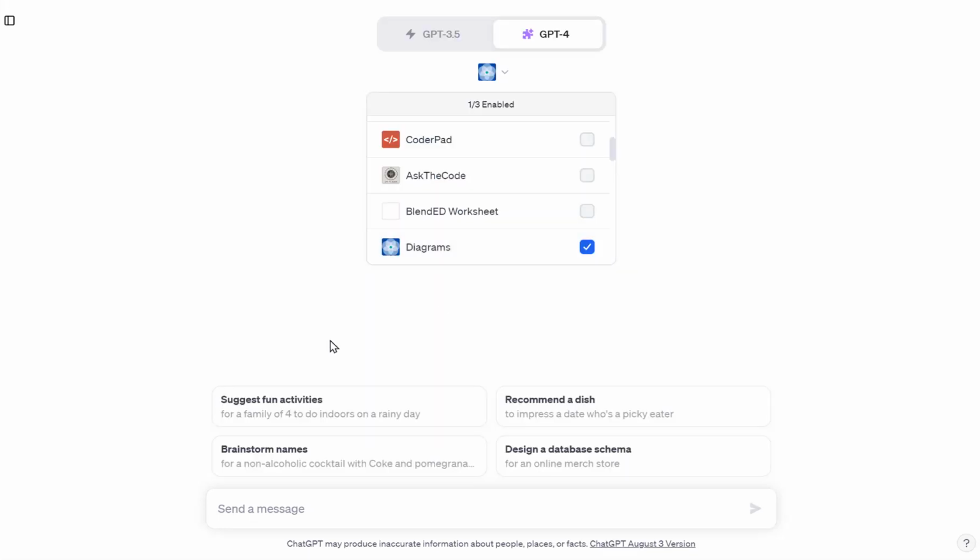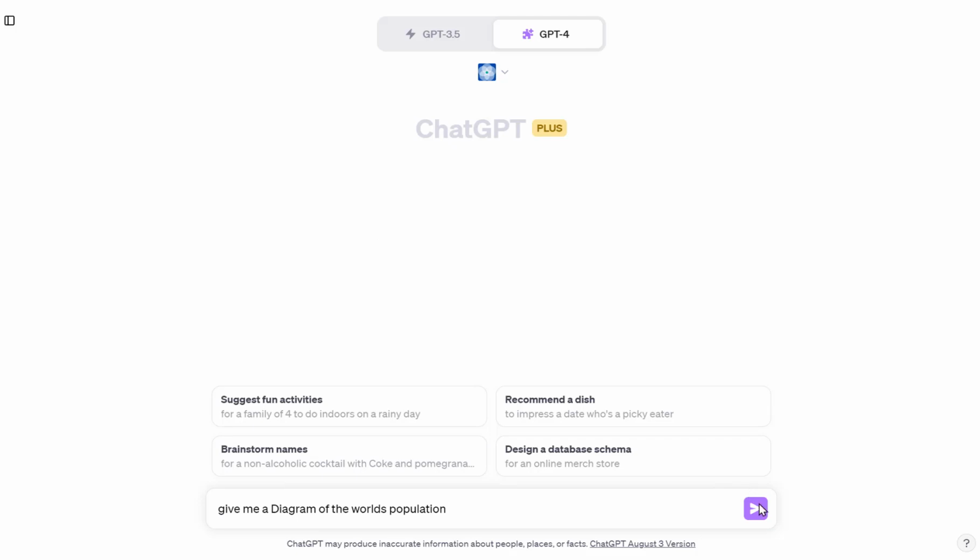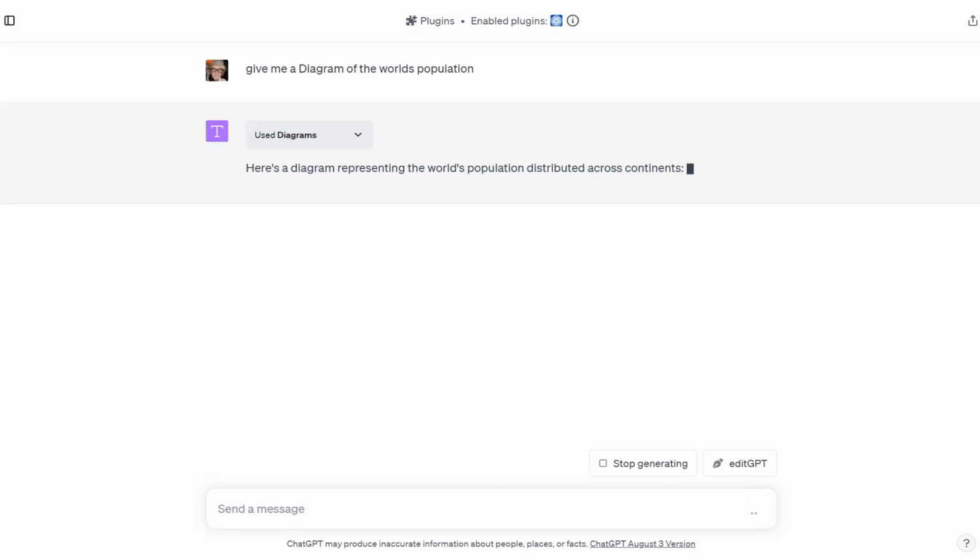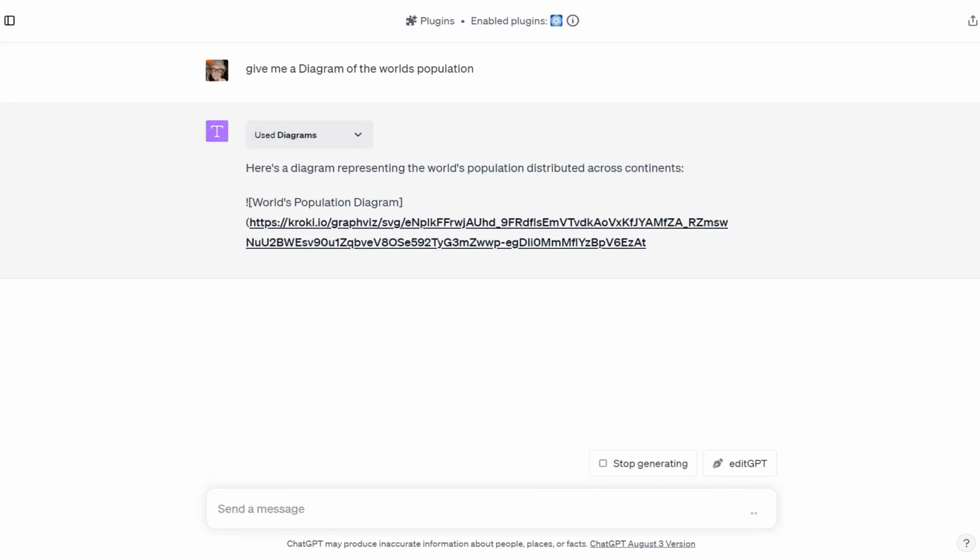Next, we have diagrams, a tool for visual learners and those who love creating flowcharts or diagrams. Today, we'll create a diagram to visualize the world's population.